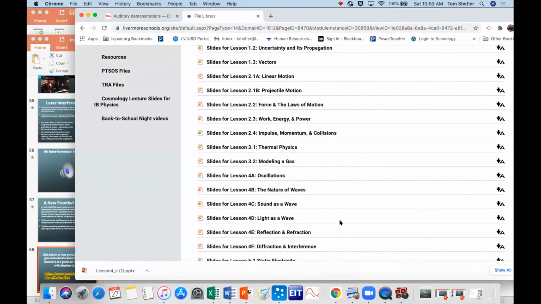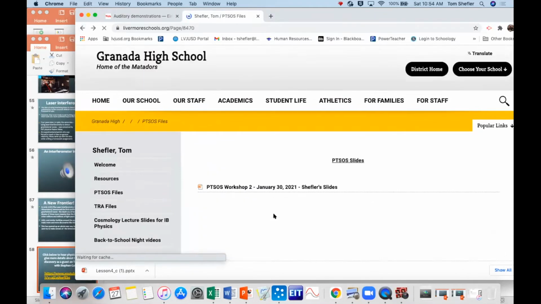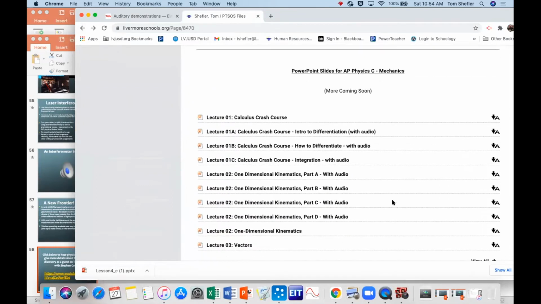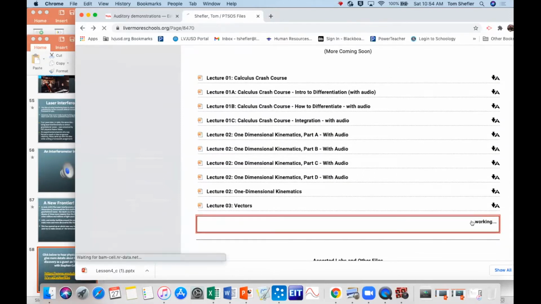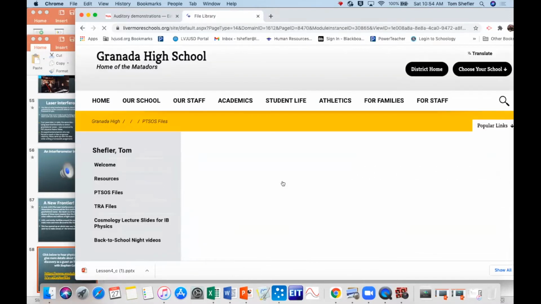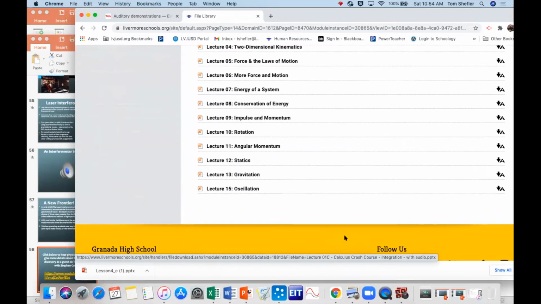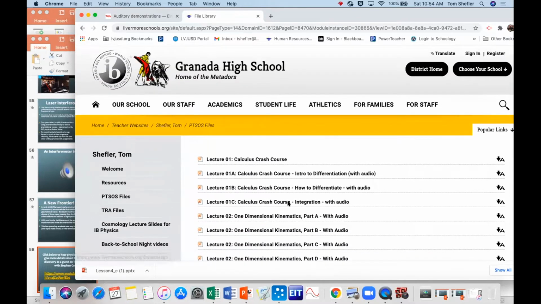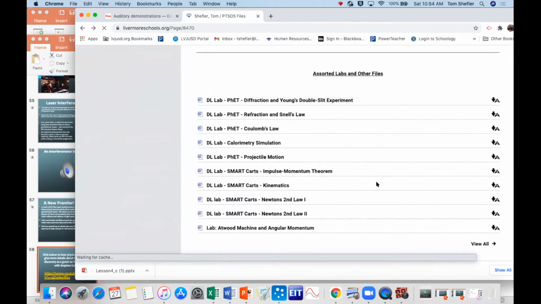So here are all my lecture slides, like I said, for my IB class. And like I said, these could easily be modified to teach any first-year physics class. I also have my lecture slides for my AP Physics C Mechanics class, so everything from one-dimensional kinematics through oscillation and gravitation. And then I also have assorted labs and other files.